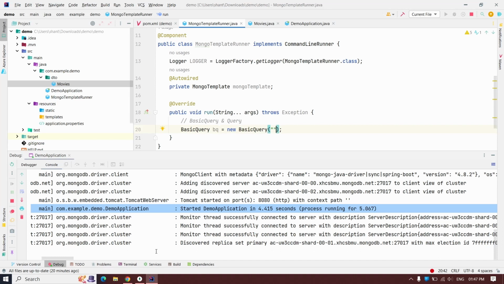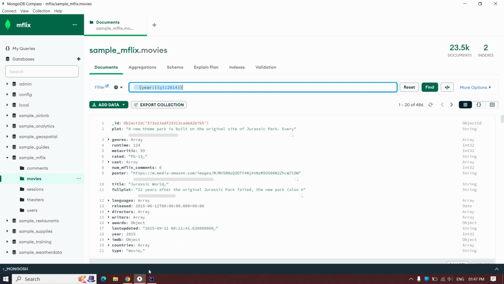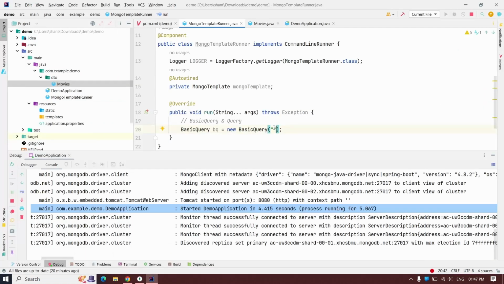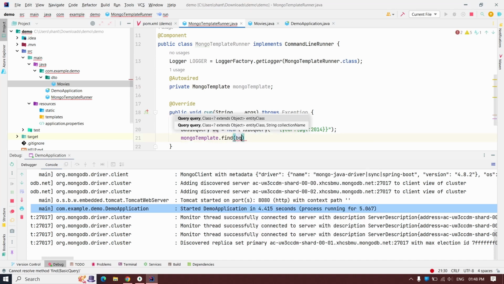So first I will provide the query. For that I will copy this query as it is and paste it over here. And then I will use this Mongo template to query the database. Find, provide this basic query object and the class to which I need to map the result of this find query. So here I will provide movies.class and assign this result to a local variable.